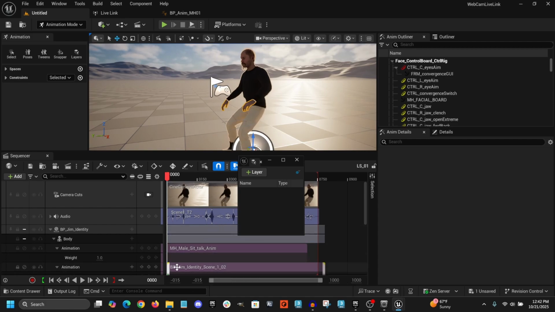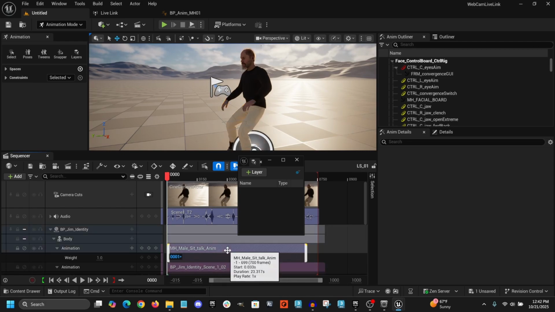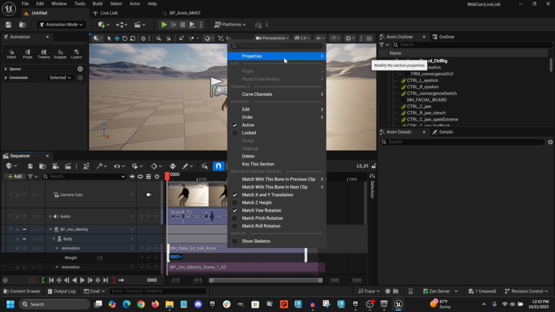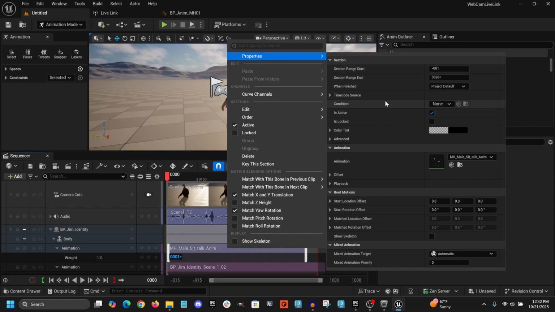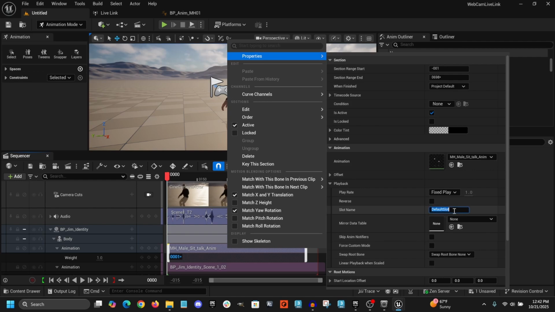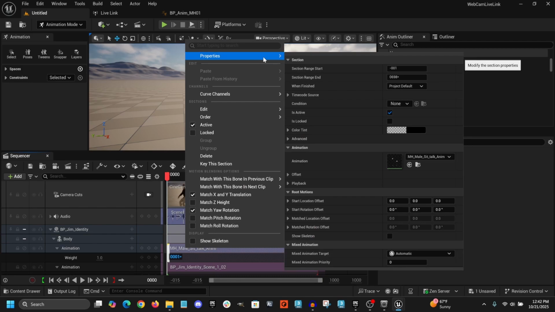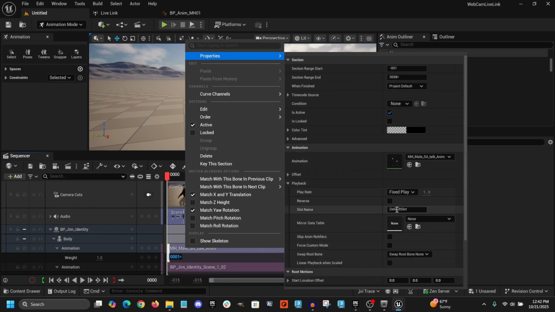That's because we haven't specified which of these animations is affecting which of those slots, right? So if we look at the sit animation, I can right-click on this little animation here and go to Properties, and if we go into playback, we can see that the slot name is default slot. Again, I right-click on this little track, go to Properties, go into Playback, and I can see that that slot name is default slot.